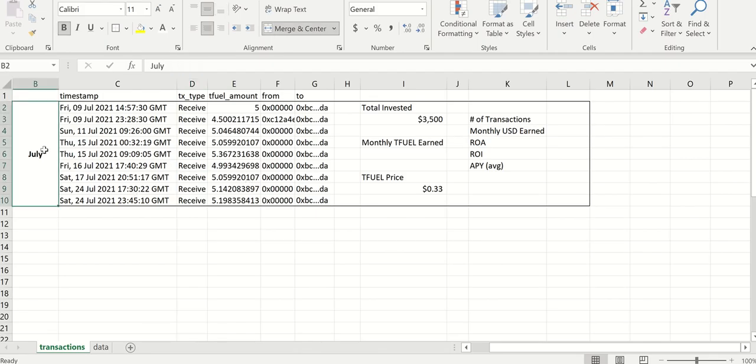So here is July. I started my Theta Edge node in July, actually, and it's not the full month, so this one is a little skewed. In the next video, I'll show you my August earnings. For this one, it started on the 9th of July, and you only get paid when you earn 5 T-Fuel or more.